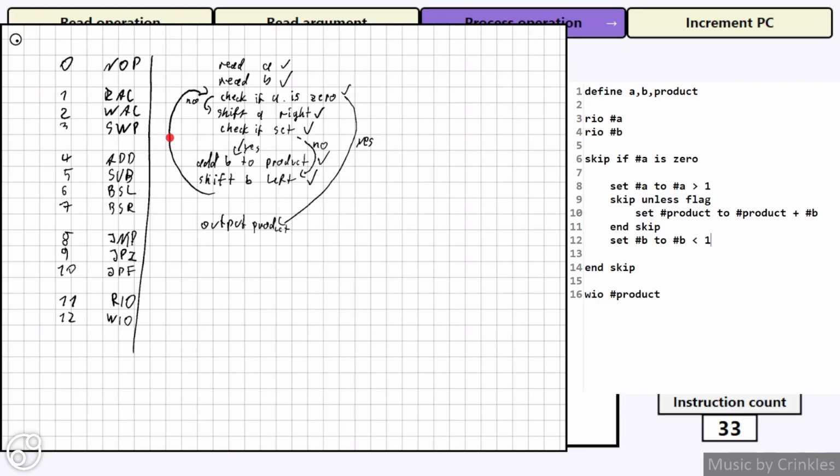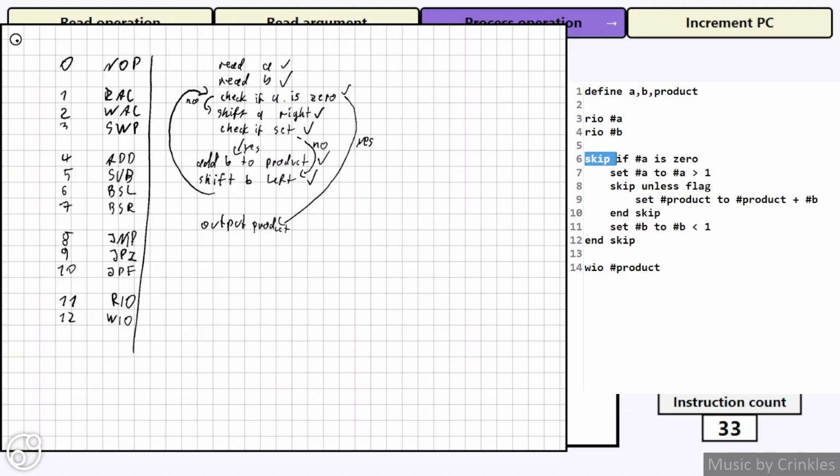And now we just have to add the loop that goes back up. So this could contain the check if A is 0. So that means we have to repeat, and we repeat unless, no, we repeat until A is 0. So actually this is not a skip anymore, this is repeat until A is 0.